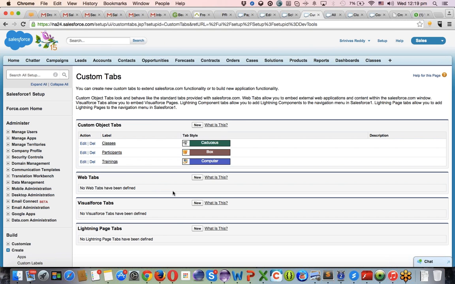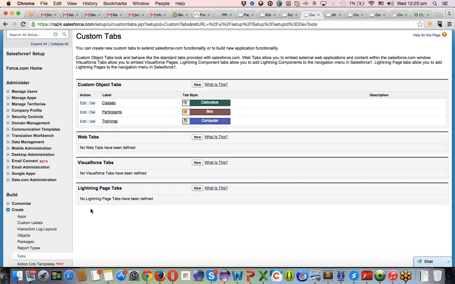I can also create web tabs. Web tabs are links to third-party websites like Google search, or any of your internal portals. Visualforce tabs are useful to link VF pages to tabs. You can create a custom VF page, link it with a tab, and add it to the user applications. They can access those VF pages as tabs. Lightning page tabs are also a new concept. You can create Lightning pages from here.